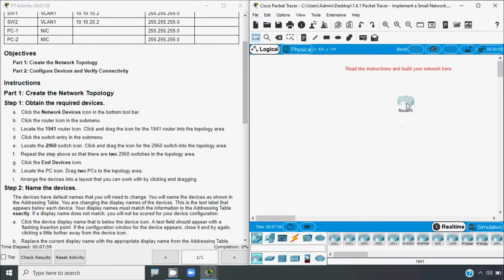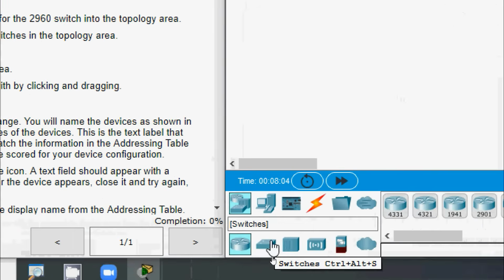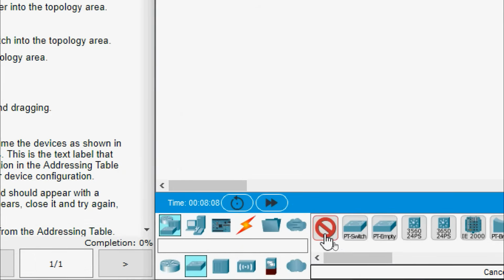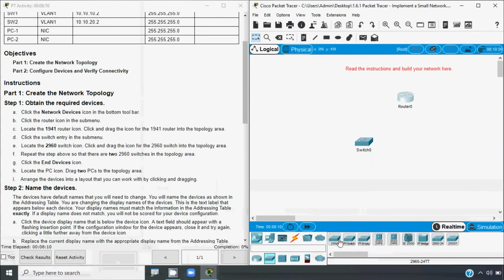Yes, we can do that. So here we can see our switches. And here we can see 2960 series. We will have two switches.